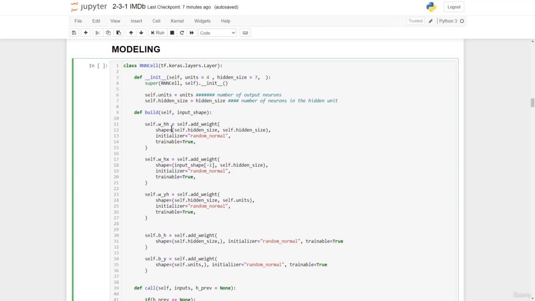Now notice that this shape can be gotten very easily, as HH defines the hidden size. Now this hidden size, if it equals 7, is because the previous hidden unit dimension has 7 neurons, and then the current hidden unit has 7 neurons. So that's why the shape is 7 by 7.